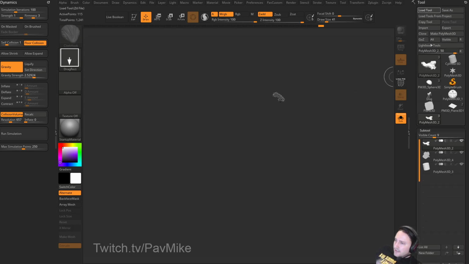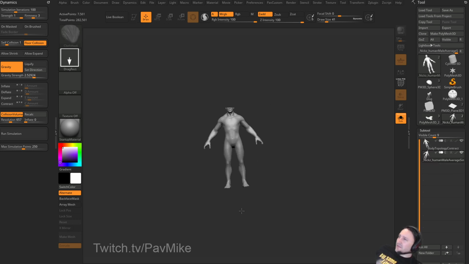Did I do anything that I didn't demo during the live stream that you guys might find interesting? Let's go to... it's on my desktop, duh. Body topology contract. I don't remember the exact settings.